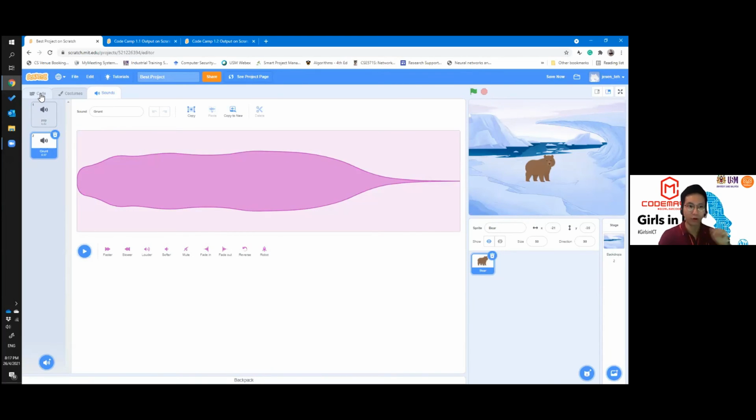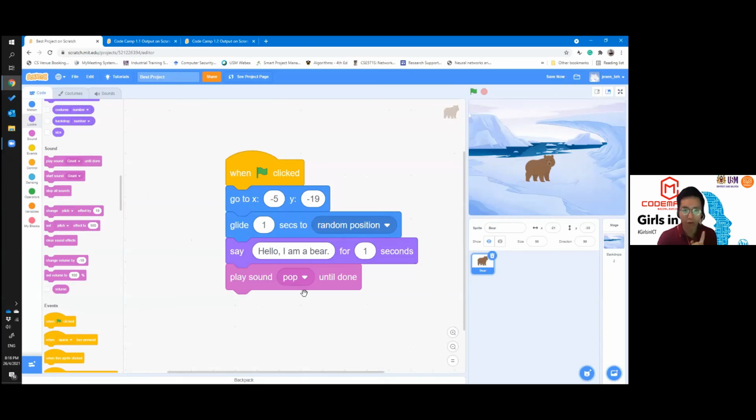Now that we have grunt in our list of sounds, I want you to go back to your coding area. Click on code. And over here, you can now change the sound. Now, I want to change it to grunt. So now when I click on the green flag, he's going to go to the center, glide or move 1 second to a random place, say, hello, I'm a bear for 1 second, and then make a sound. Let's try it. Yep, there we go.